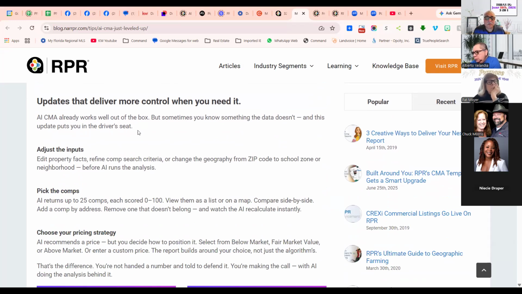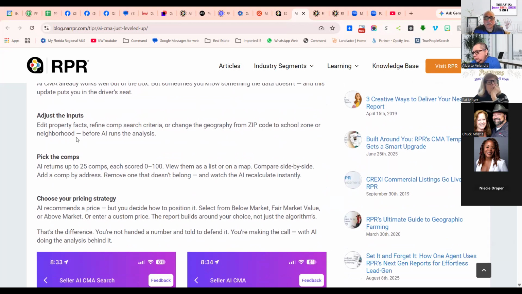And this update puts you in the driver's seat. You can adjust the inputs. You can edit property facts, refine the comp search criteria, and change the geography from zip code or school zone or neighborhood before AI runs the analysis. So yes, you can tweak it down to the nitty-gritty that you want.